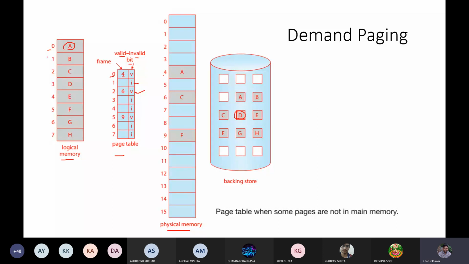B is not allocated. C, page 2, is in frame 6 with a valid bit. You go to frame 6, you will find C. D is an invalid bit, so it is not kept in a frame. E, again, is an invalid bit, which is not kept. F, page 5, is kept in frame 9, with a valid bit. So the remaining are invalid bits. Now, suppose D needs to be brought into the physical memory. What will happen?